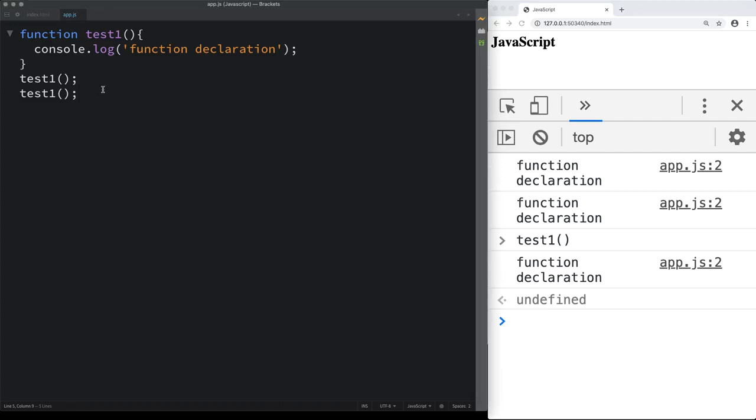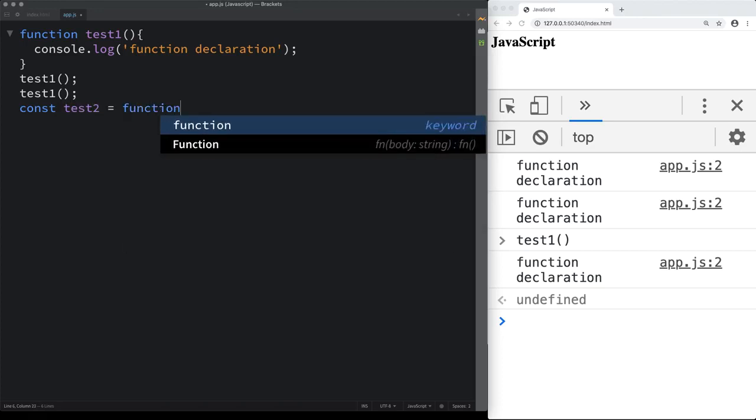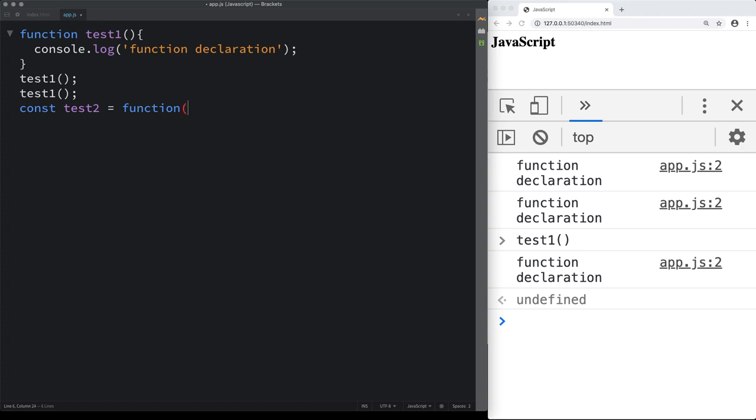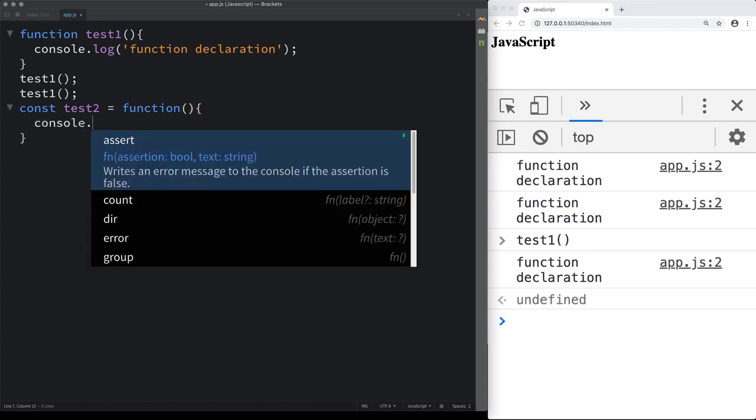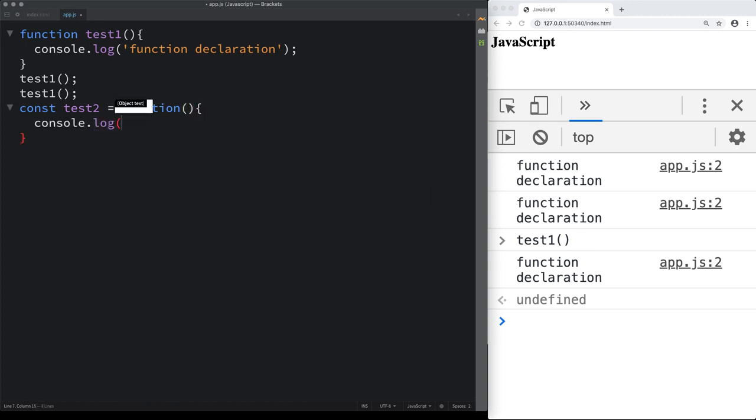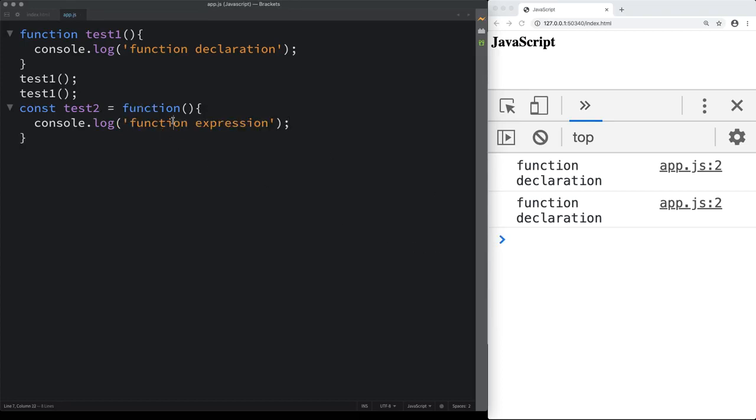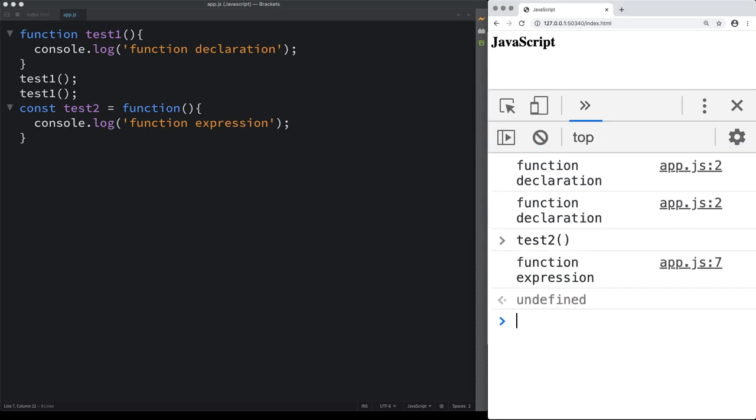There's also function expressions, and these are similar to what we saw when we did the variables. We give it a name and then assign the function expression on the other side of it. These operate similar to variables, in that we would be able to assign values and reassign different values to the variable test2. So this is a function expression, and we could invoke it the same way with the curly brackets.